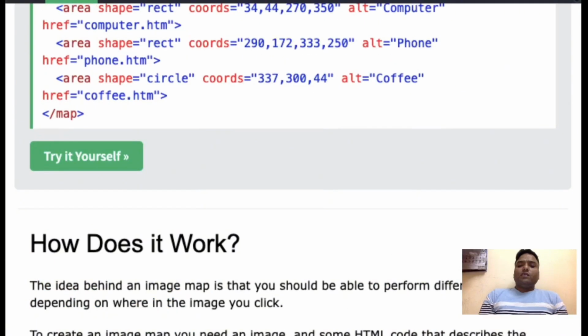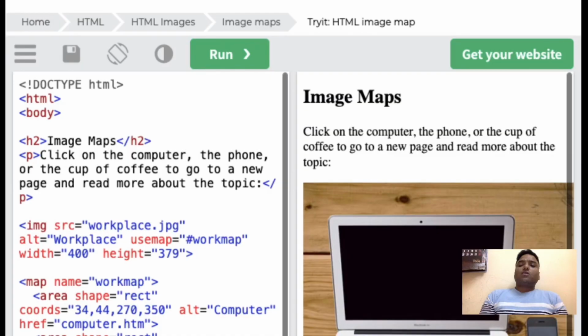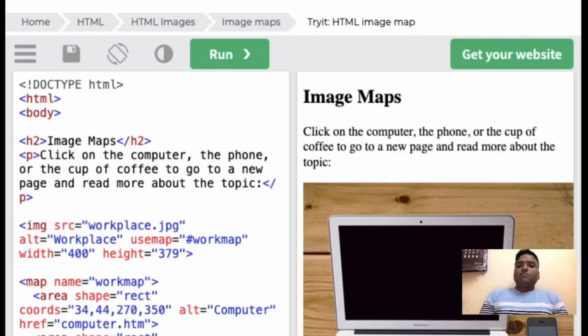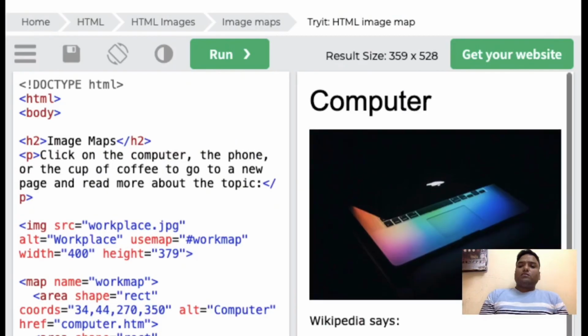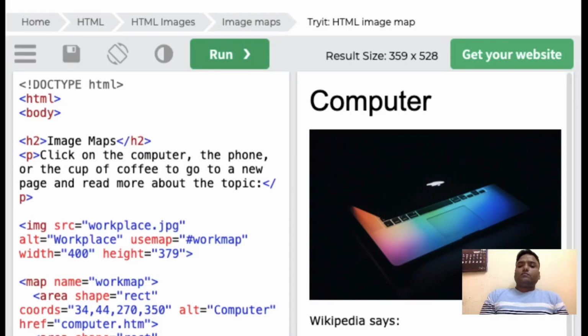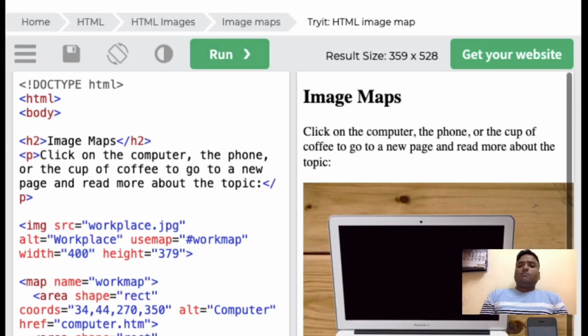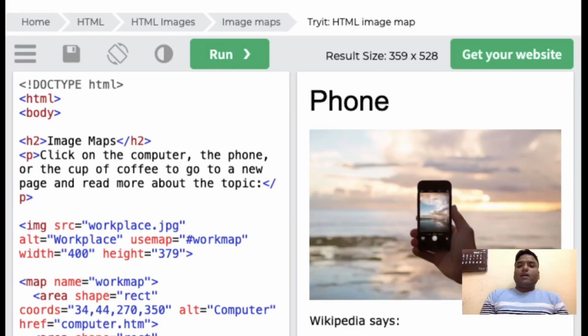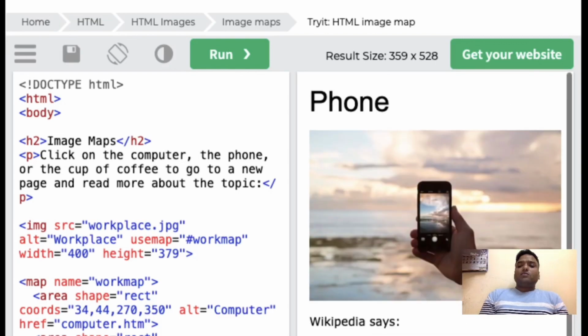You will define the coordinates in x and y. For a rectangle, we will first see how it is being used. Here you have to write the code like this. If I click on the laptop, it will take me to this page, computer, right? And if I again click on the mobile, you can see where it will take me. It will take me to some other page.